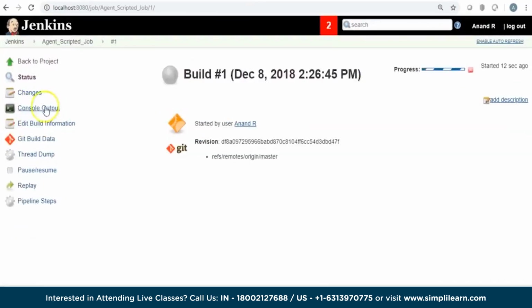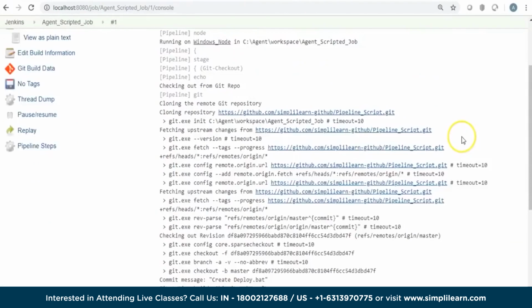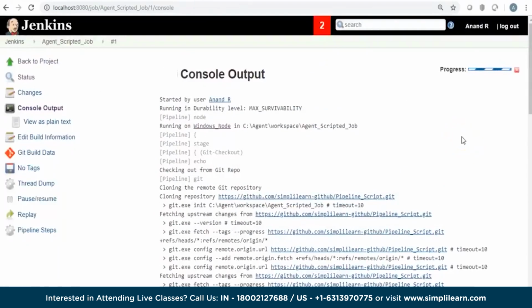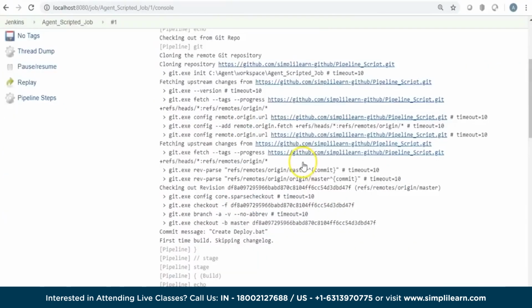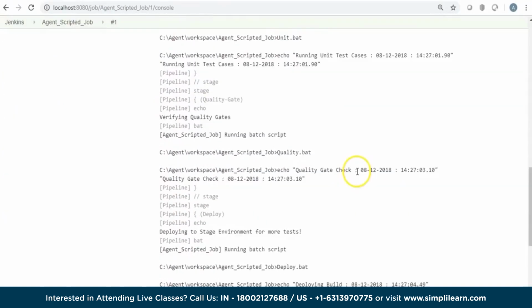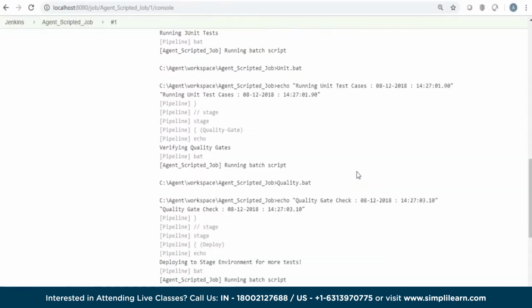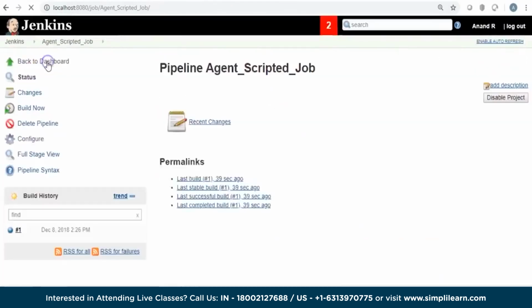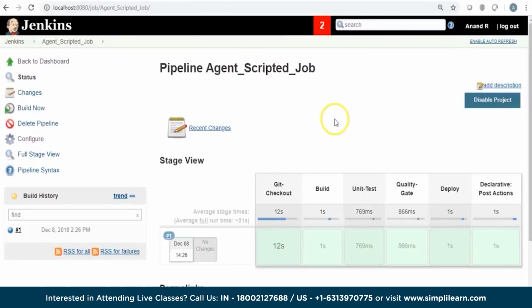If I look at what is there in the console output, he's pretty much doing whatever was there as a part of the job. But the interesting thing to note is that this is the new workspace, or rather this is delegated to the agent, and the agent's workspace is this particular folder. So this is where it's going to get all this stuff, run the whole thing, and the flow is pretty much the same. The only thing is this whole thing ran on the agent.